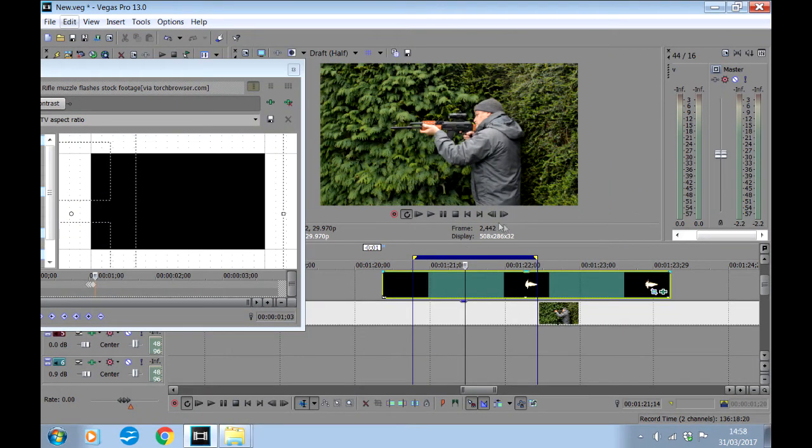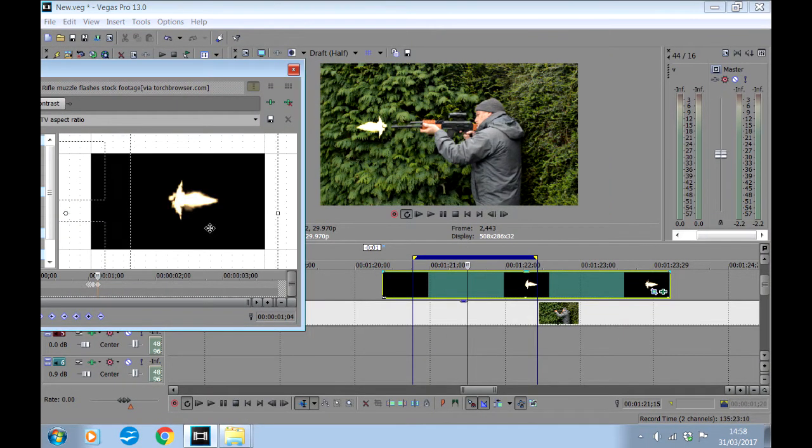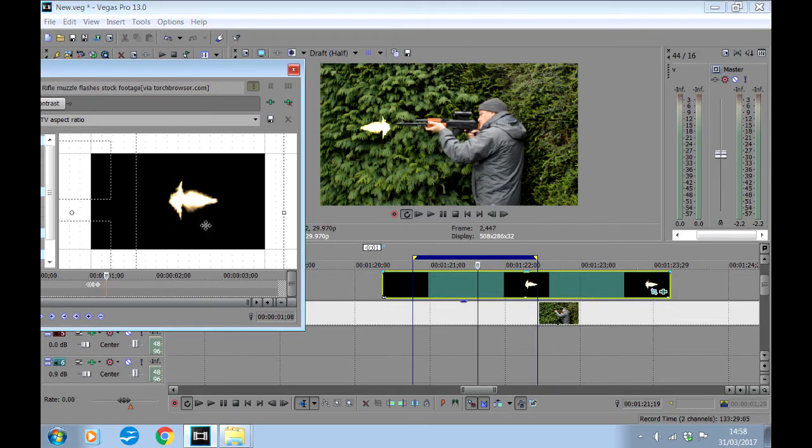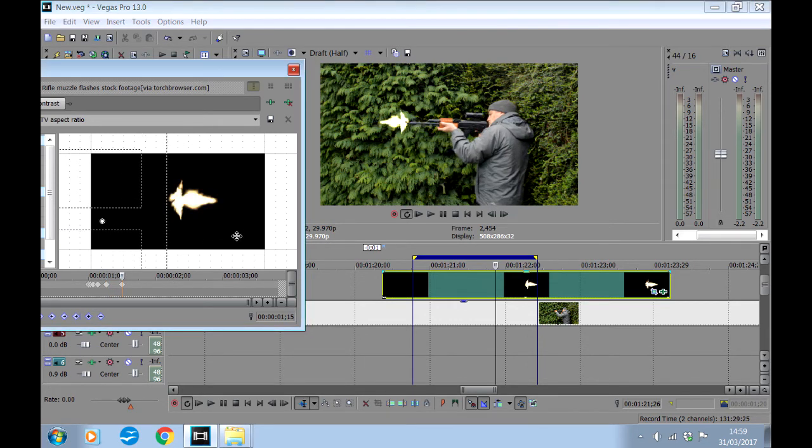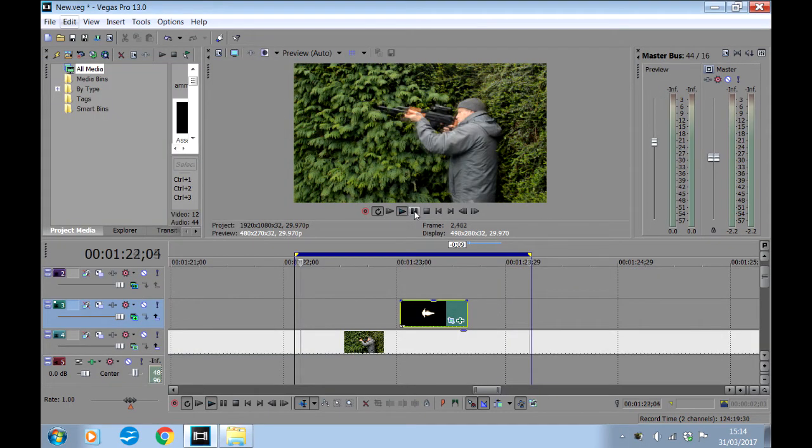Now this must be done in turn for every flash in the sequence, and it is continued right up to the end of the actor's firing mime. Now if the flashes on the asset continue after this point, just trim the asset up to the point of the final shot. Okay, that's done. Let's see how it looks.